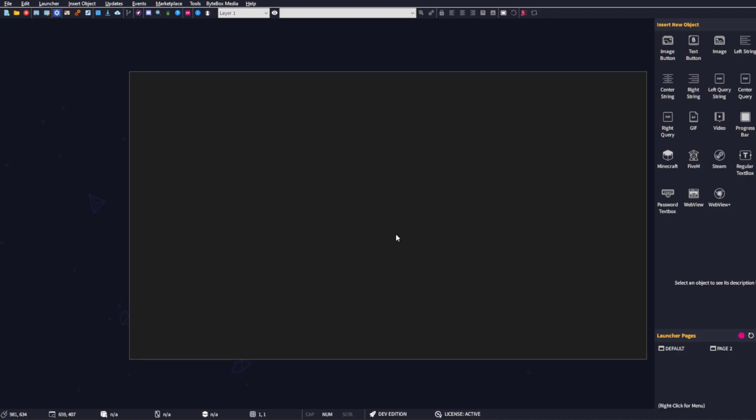In this video, I'm just going to cover the progress bar object, which is available in indie and developer editions of GLC v3. So we'll double click to insert a progress bar, and as you can see, it inserts it in the top left corner like all the other objects, and it gives you a little preview of what it's going to look like as well.